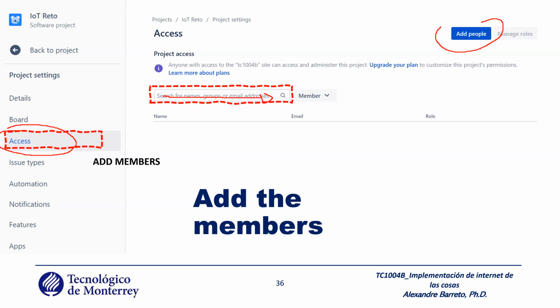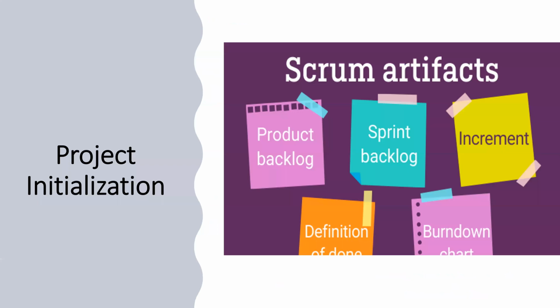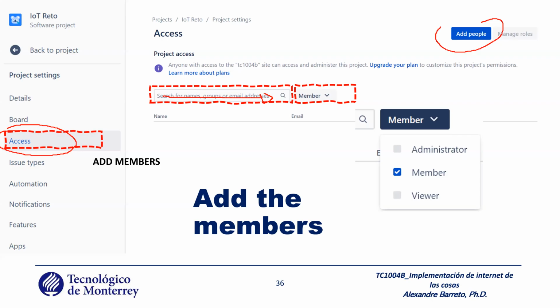What will the Scrum Master do in this step? You get the emails from the other students, the members of the group, and add all members to the group. You also define the type of member: administrator, member, or viewer. And that's the thing that I ask you to do. What I ask you to do now?